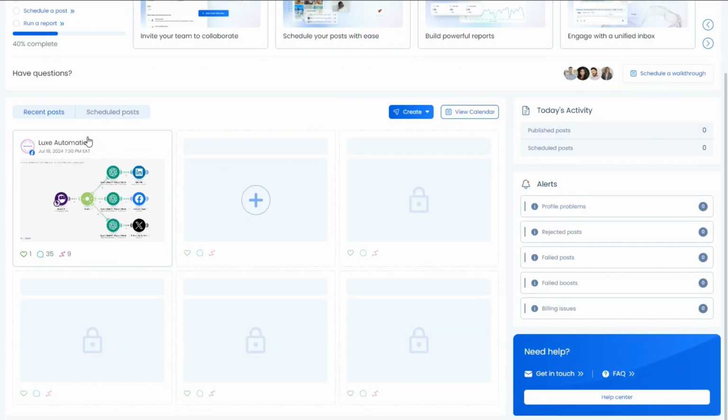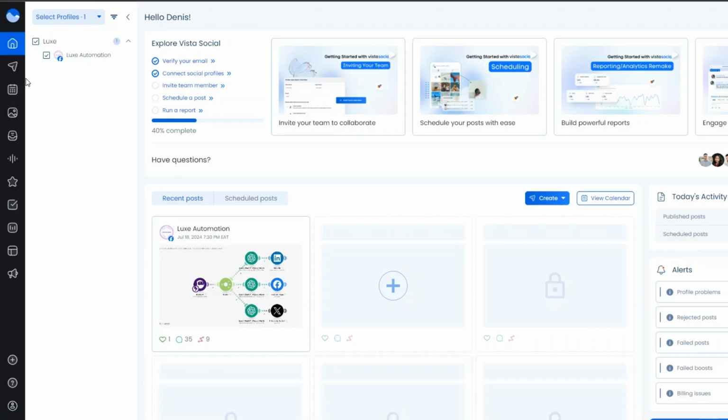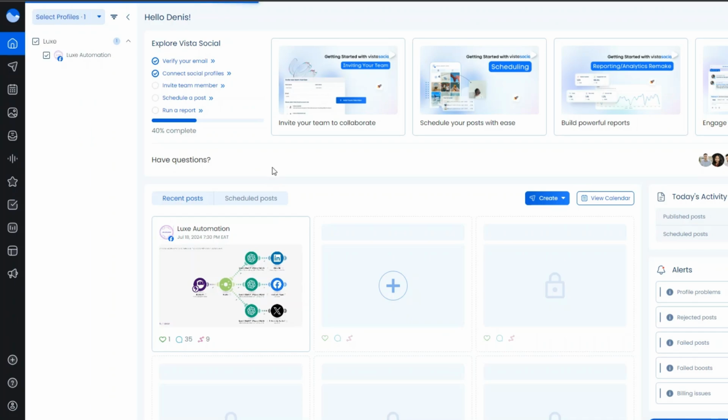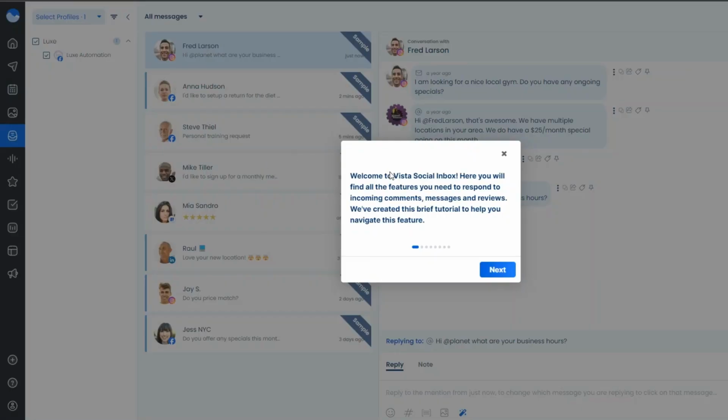On Vista, you can also see recent posts and the scheduled posts right here. Also, on Vista Social, when you click on Inbox, here you will find all the features you need to respond to incoming comments, messages, and reviews on different social media profiles that you've connected on Vista Social. So you can see if you're getting a message from Instagram, Facebook, Twitter, or LinkedIn, you're going to get all the messages right here and be able to respond to the messages in the inbox over here.